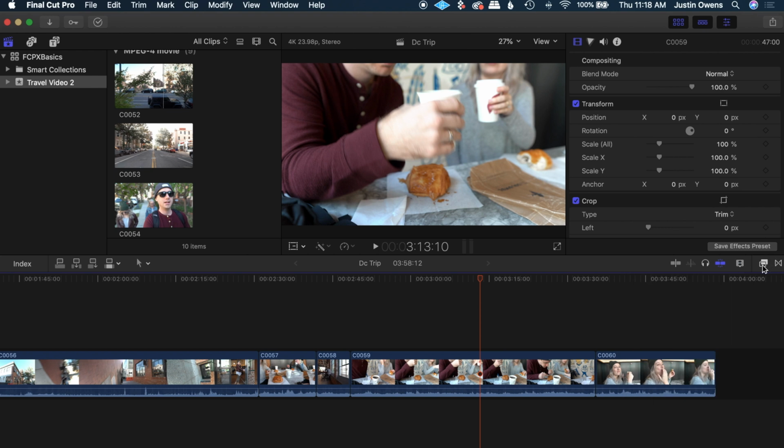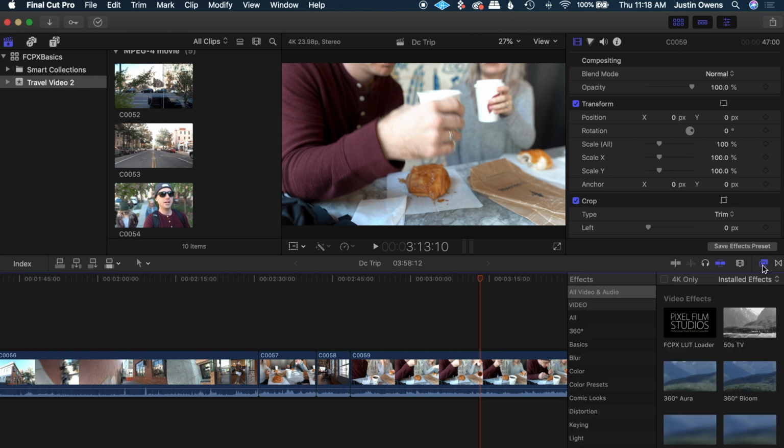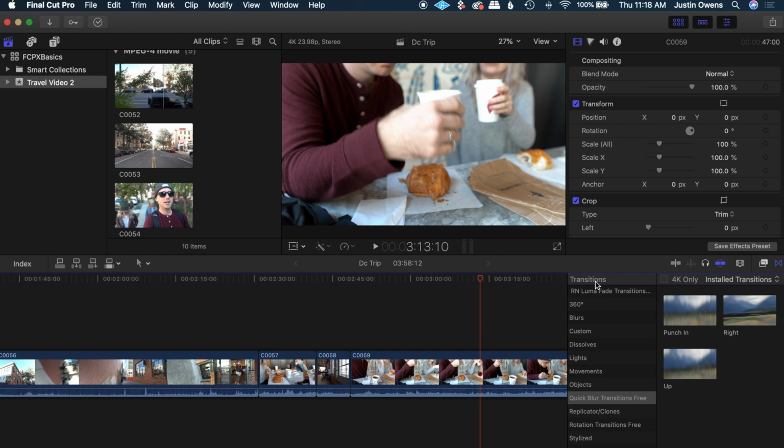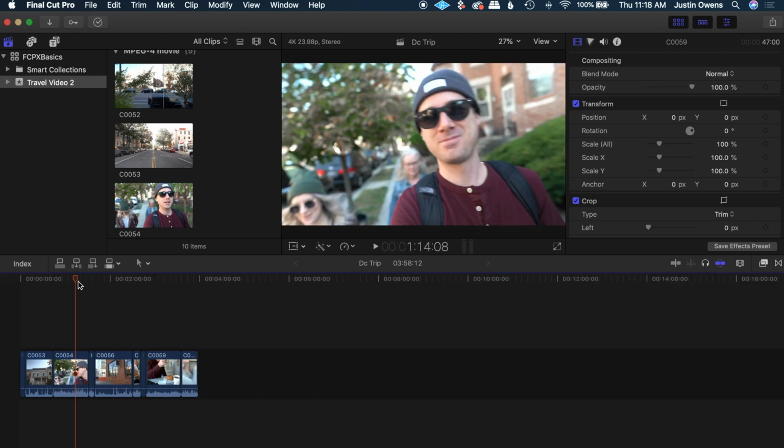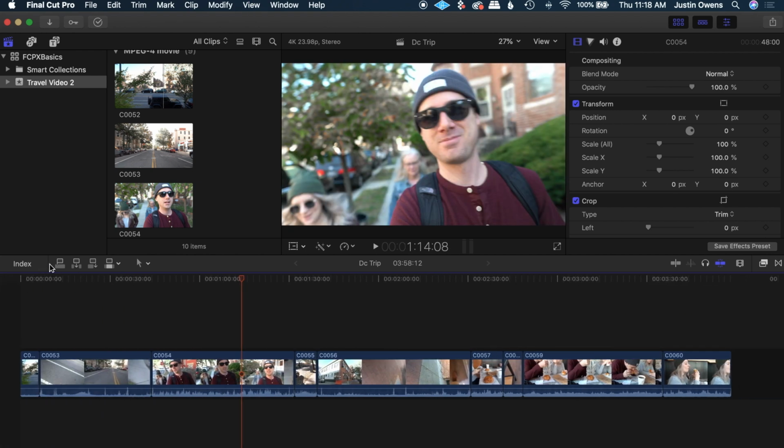And then over here, you're going to have your effects tab where you're going to have all of your effects that are loaded into Final Cut. And then additionally, your transitions, okay? So this is where you have all those luma fades, your cross dissolves, your ins and outs, things like that. So that is basically it when it comes to this stuff.